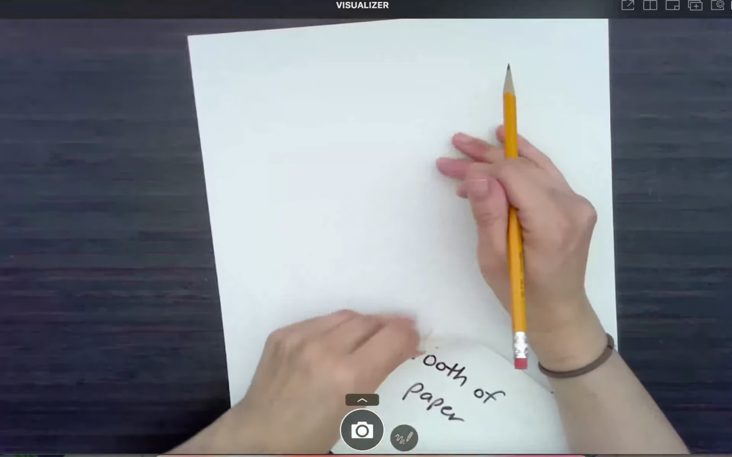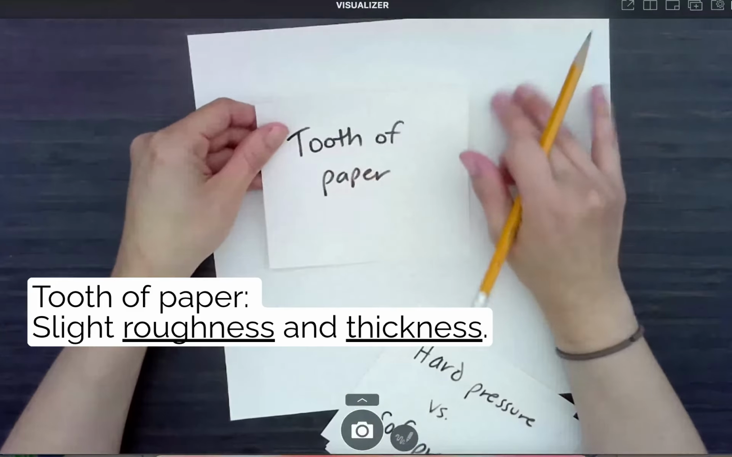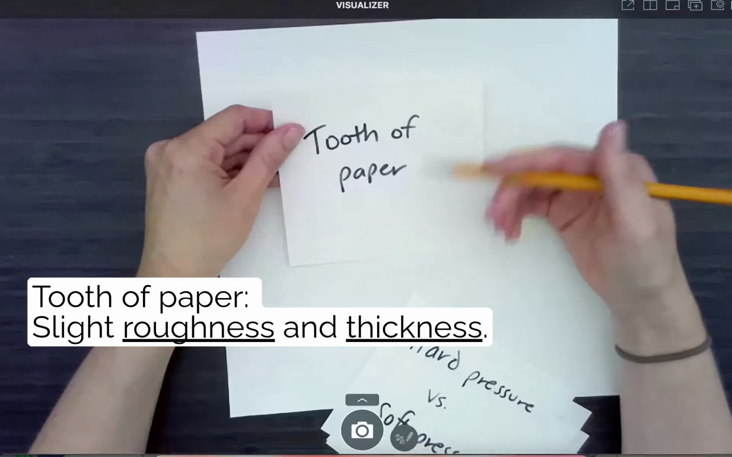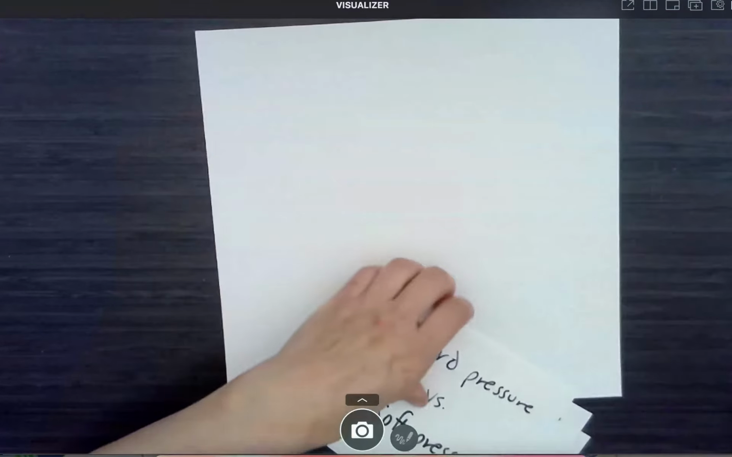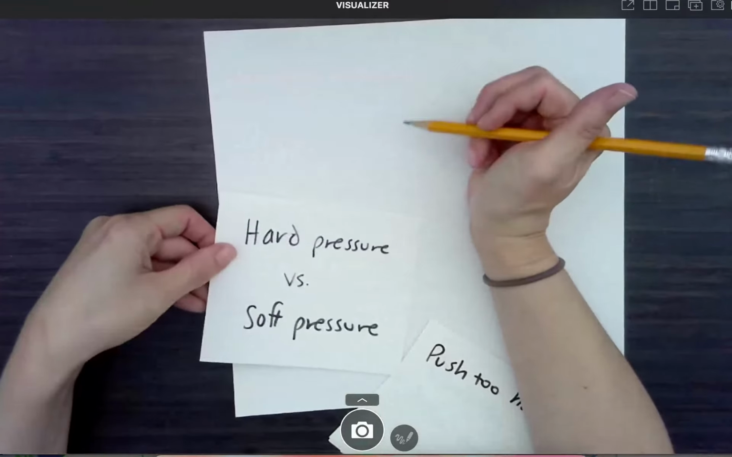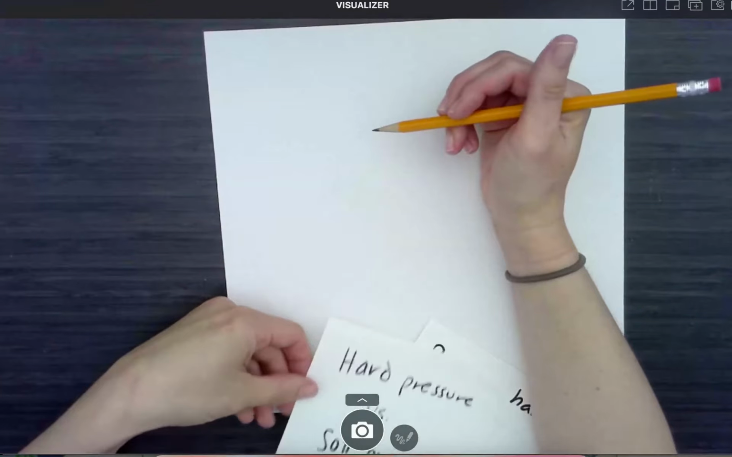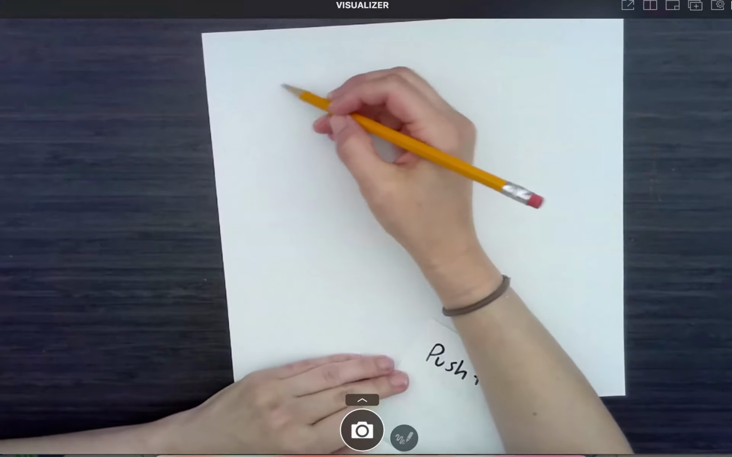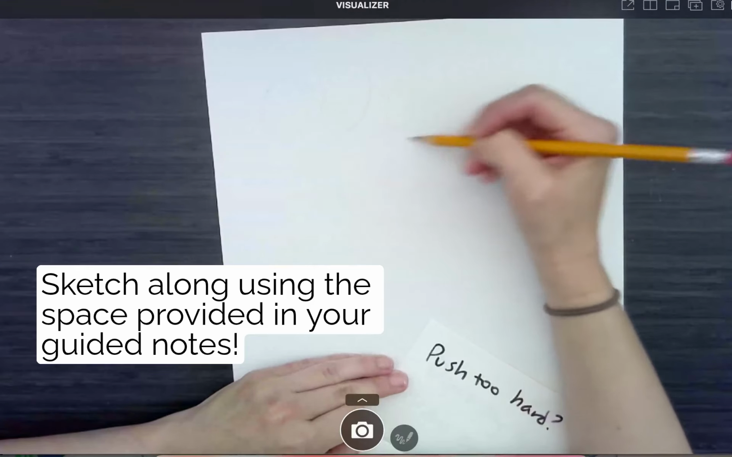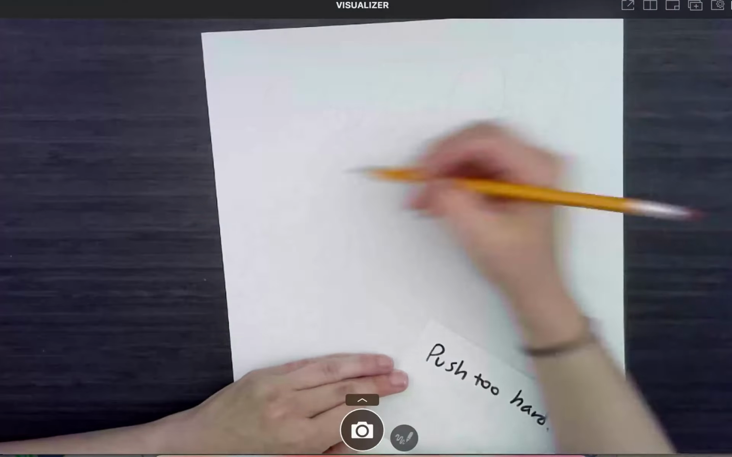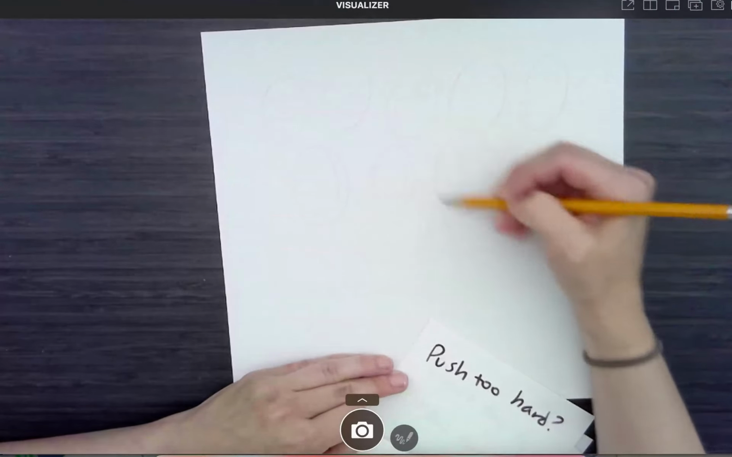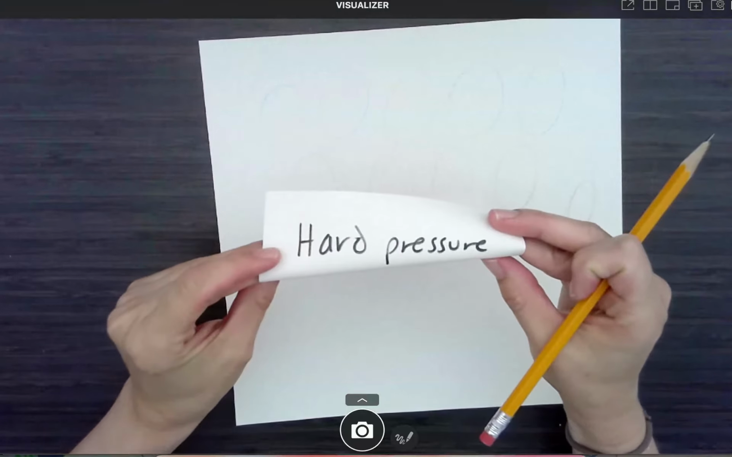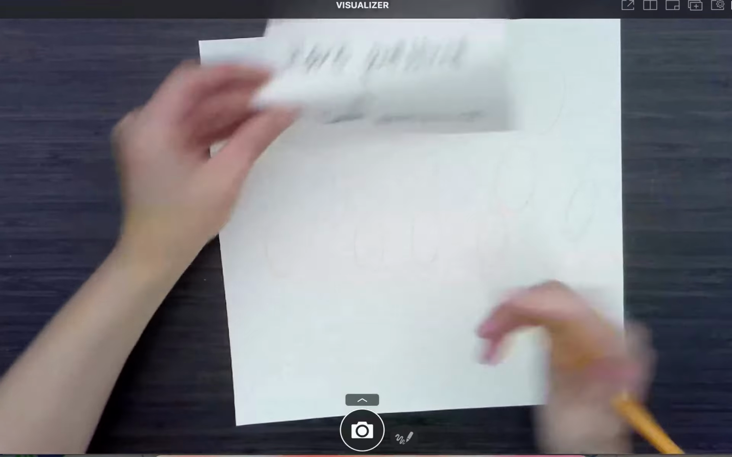The paper that we draw on has a tooth. That's what gives it a slight roughness. That's what gives it a slight thickness. However, that can make it easier or harder for us to draw. For example, you're going to sketch along with me. So we're going to use soft pressure. Okay, let's use soft pressure. So just sketch a bunch of circles on your paper. Use light pressure. You probably cannot see it here in the video because I'm sketching so light. We're going to draw a series of circles using hard pressure. Just don't break your pencil.